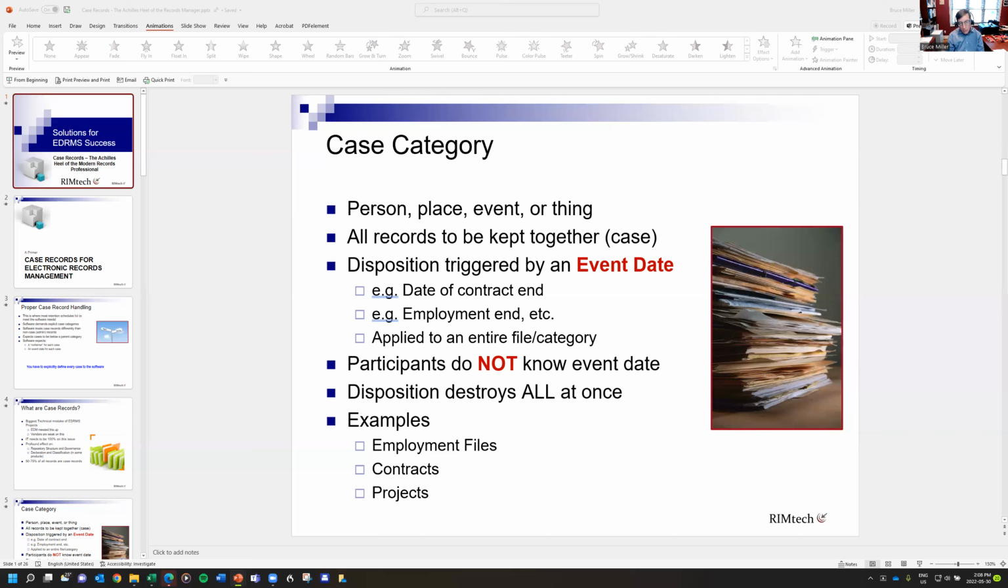Okay? So some people would call case records event records or event-based records, which is fine, as long as you understand them. So there's a couple of key principles here. Number one is that the records of each case or adventure are independent from those of another adventure.